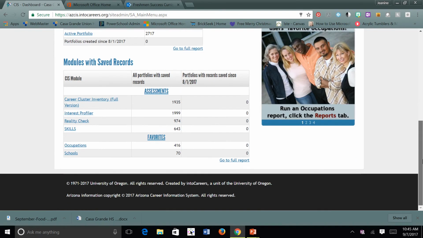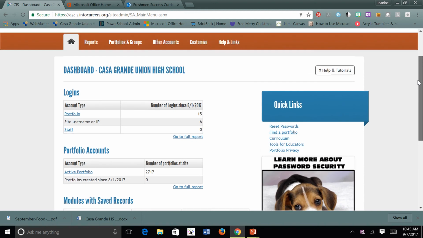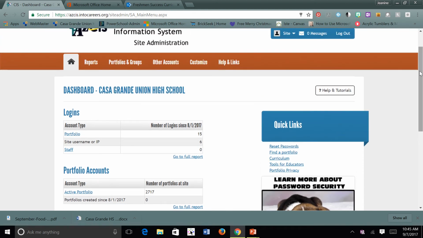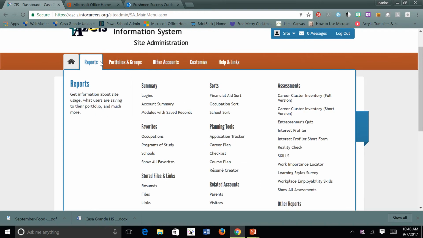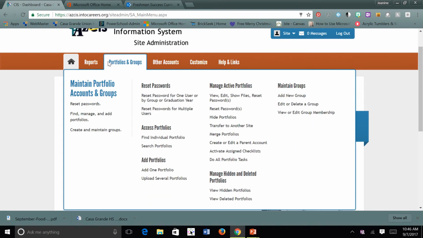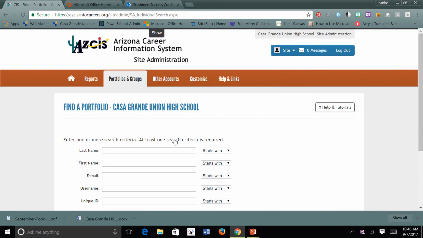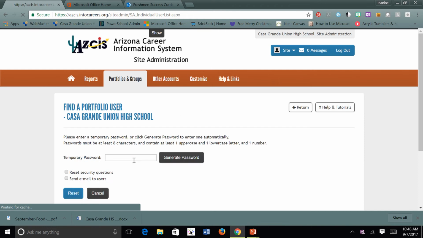And then you're going to see, based on the modules, different reports and activities that have happened in those modules. So let's go ahead, and the first thing people want to know is how to reset a student's password. If you go here to portfolios and groups, you just hover over it, and then you can find a student's individual portfolio. So I'm going to go ahead and do that. And I'm going to type in their last name. I can look for a whole bunch of different pieces of information, but I usually just use last name. So I'm going to put in BENN.